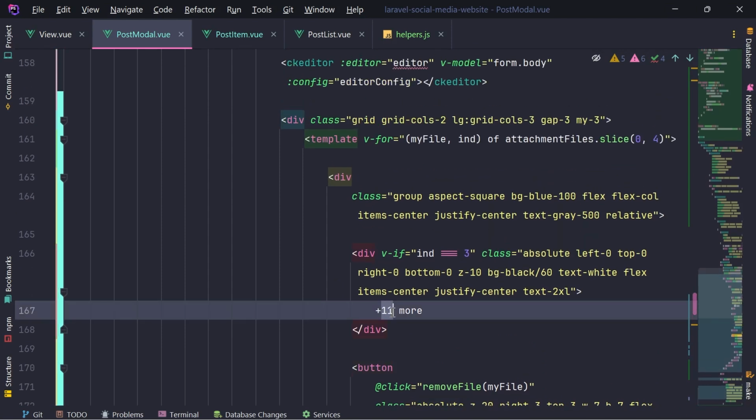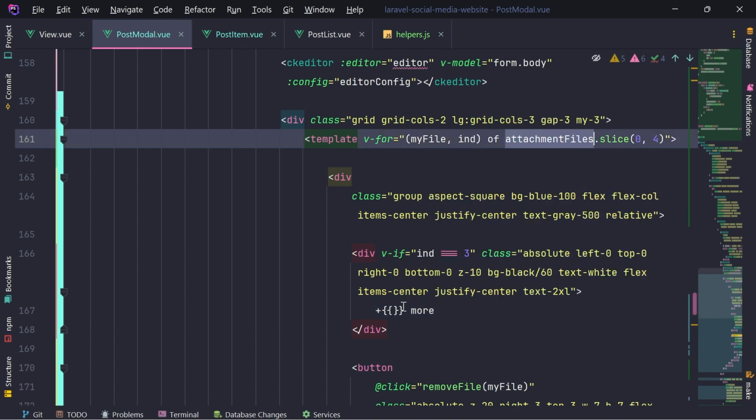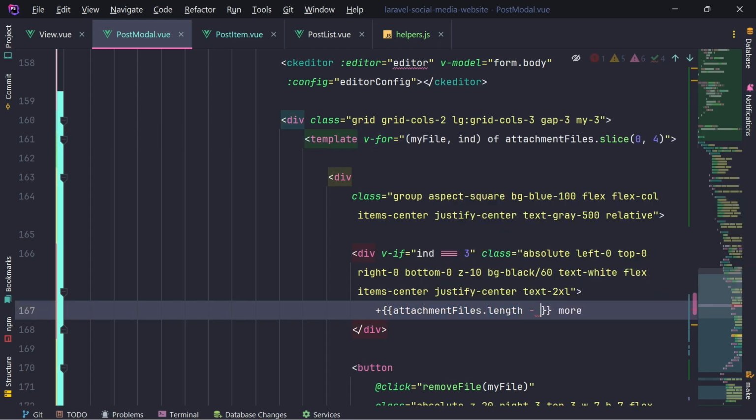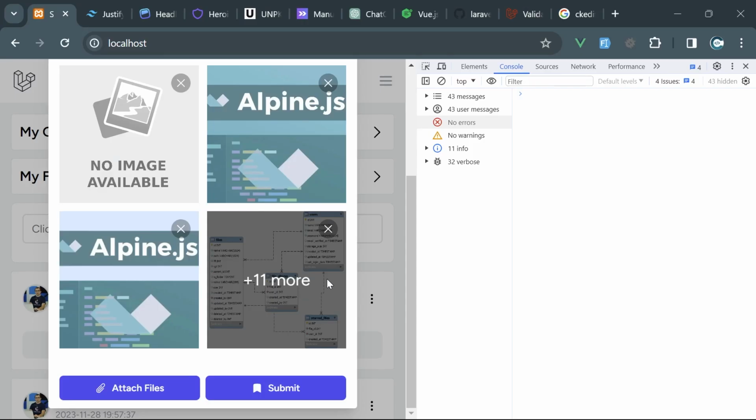However, this is hard coded. So what I'm gonna do, instead of 11 here, I'm gonna get the attachment files length minus 4. And it's gonna be 11 in our case.